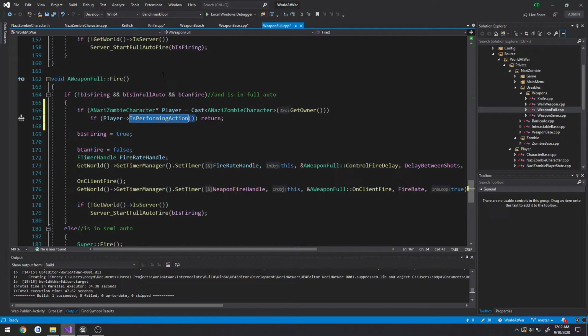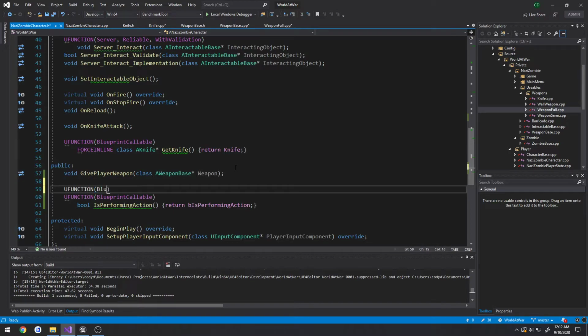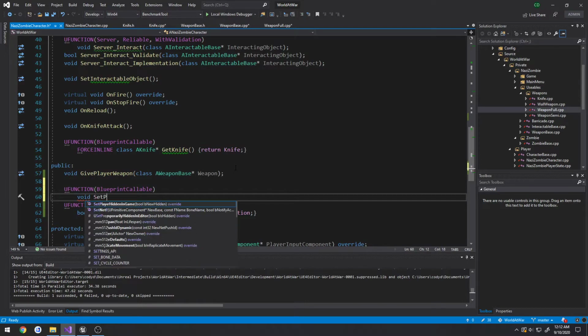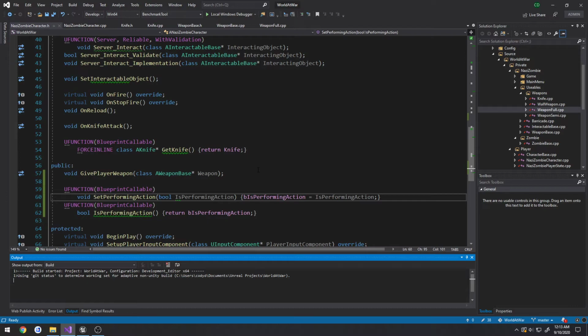Great. Now we need a way to actually set this when we're doing things. So in Nazi zombie character.h, we're going to do UFUNCTION BlueprintCallable, and void SetPerformingAction, and take in a boolean bIsPerformingAction. And all this is going to do is bIsPerformingAction equals bIsPerformingAction. And compile. So now we pretty much just have to set this.